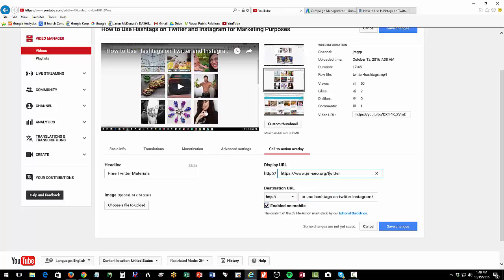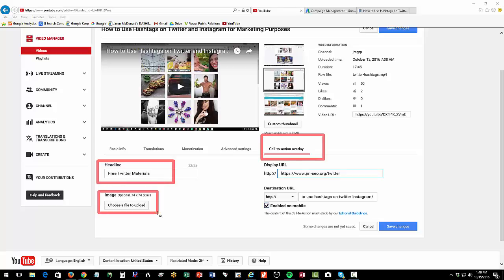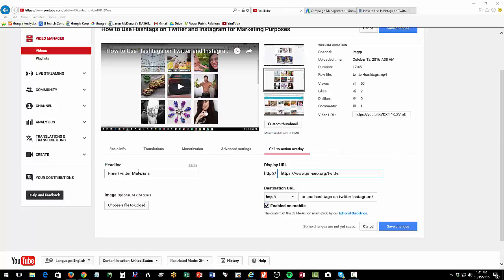So in your call to action overlay, you're going to put your headline, like what they're going to see. If you want, you can load an image. I don't particularly think it's that important to do that. So this is sort of like, what do you get by clicking? That's what the idea is here. And then this is your display URL. That's what they're going to see. I'm going to take out that so it makes it correct. And then this is the actual URL where they're going to go.